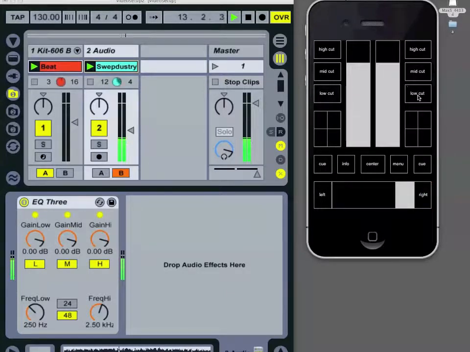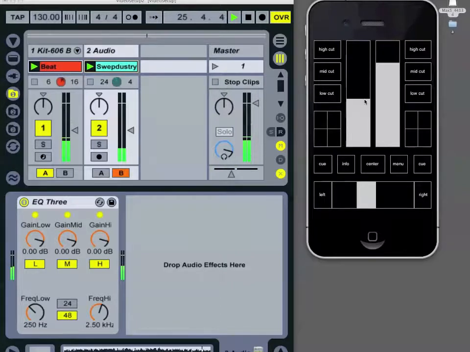I've also got these buttons up here that are set to control the EQ in Ableton. So now we're just hearing the high frequency content of the sound. Now we're just hearing the mid frequencies. Not much low frequency content there. I can also control the volumes of the two tracks individually.